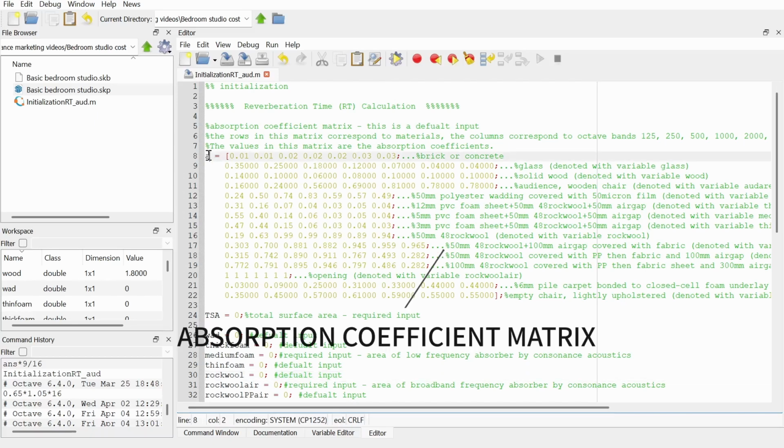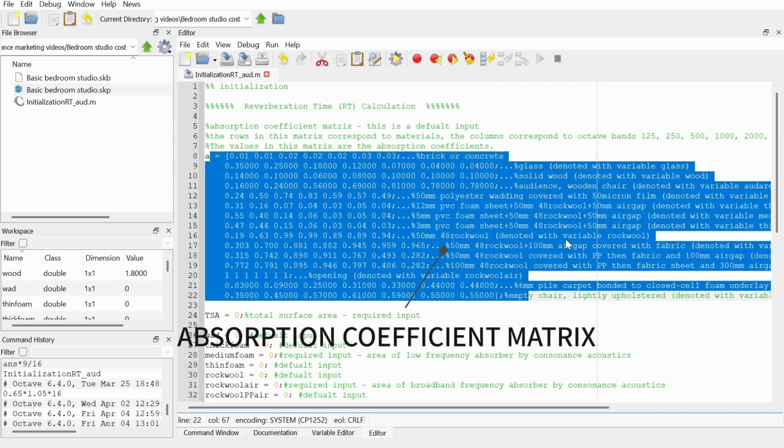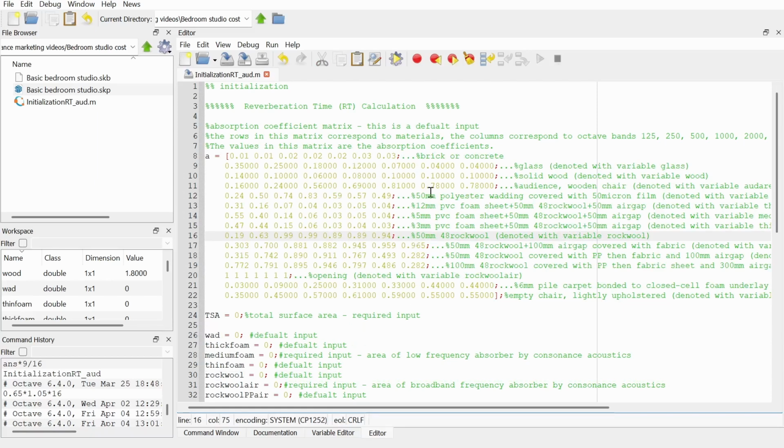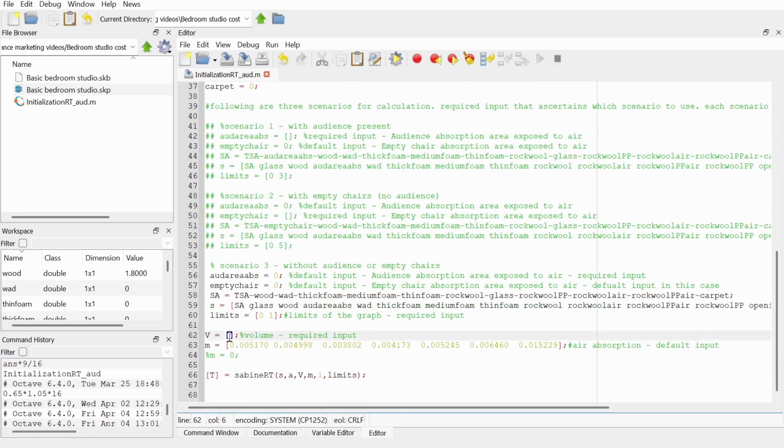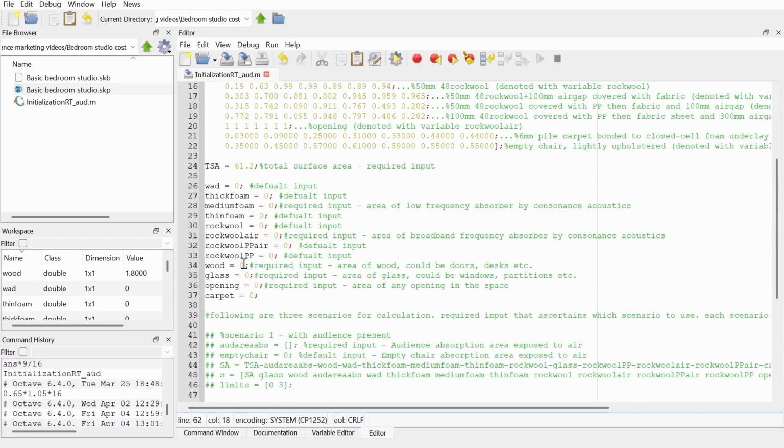It has the matrix of the absorption coefficients of the usual materials present in spaces. We can very easily add more data to this matrix. Let's put the total surface area here. Then the volume of the space here. Then goes the area for the door and the window.